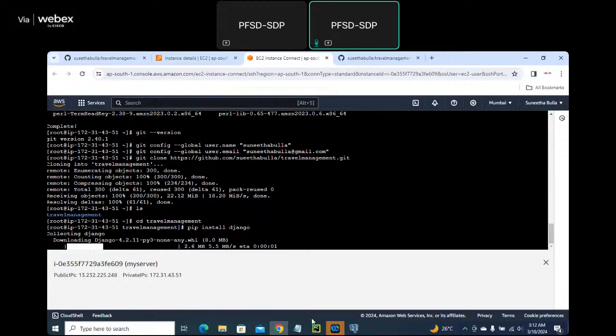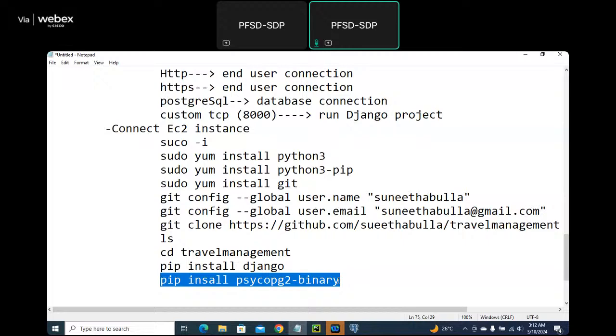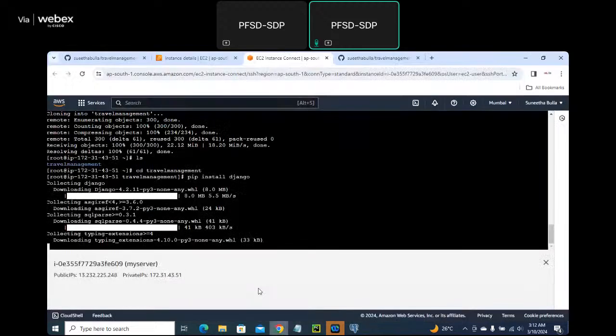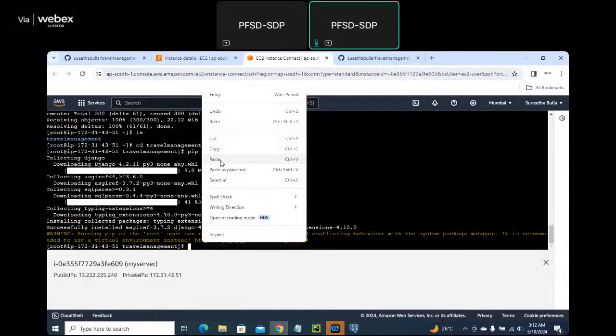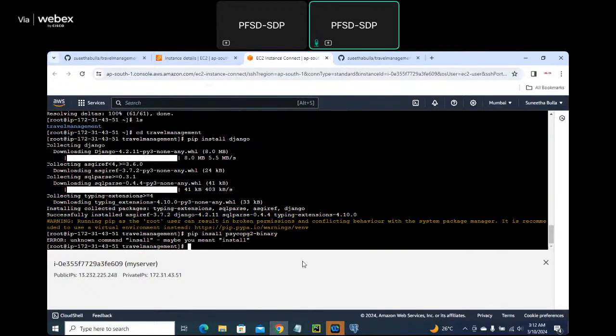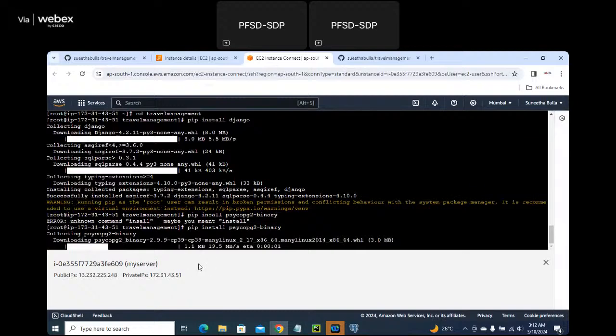So now Django is installing. At the same time, we need to install PostgreSQL. Install PostgreSQL. Okay, spelling mistake. This installs PostgreSQL. Now it is also installing.